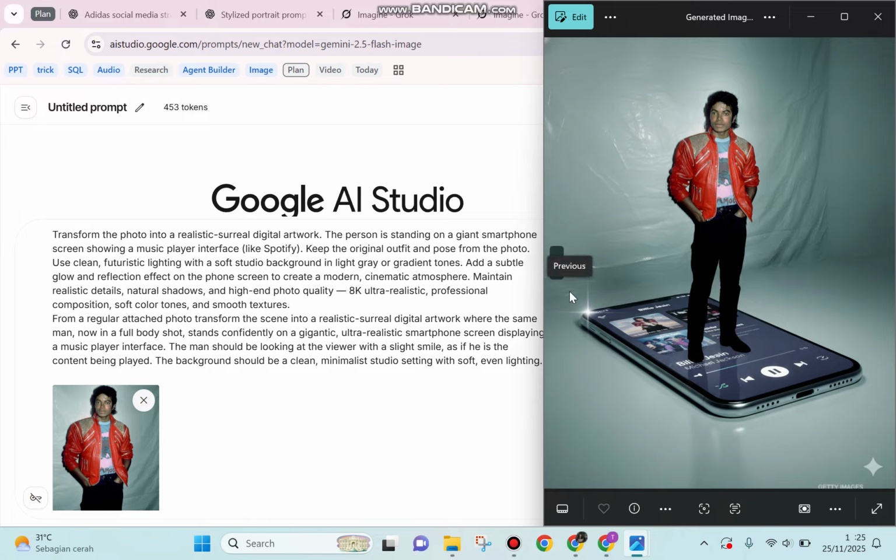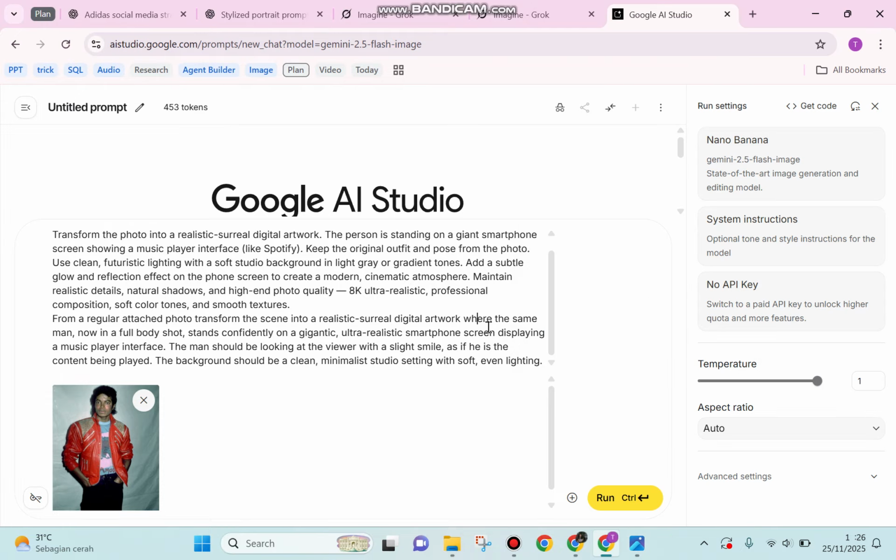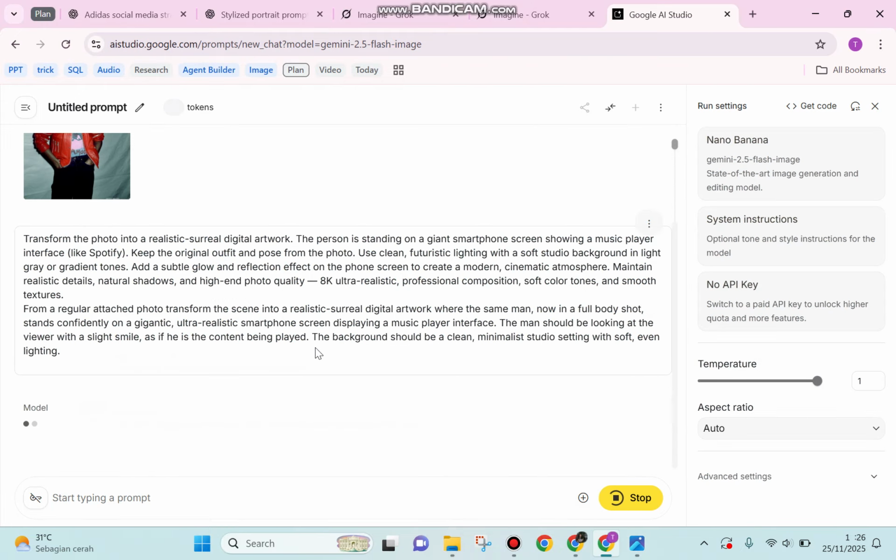And you can also add the angle of the look of this person. For example, the man should be looking at the viewer with a slight smile, as if he is the content being played, and the background should be clean with a minimalist studio setting. You can also add details, for example like this, that this person is standing confidently on the gigantic phone. After that you can click run, and kindly wait for the output down here guys.